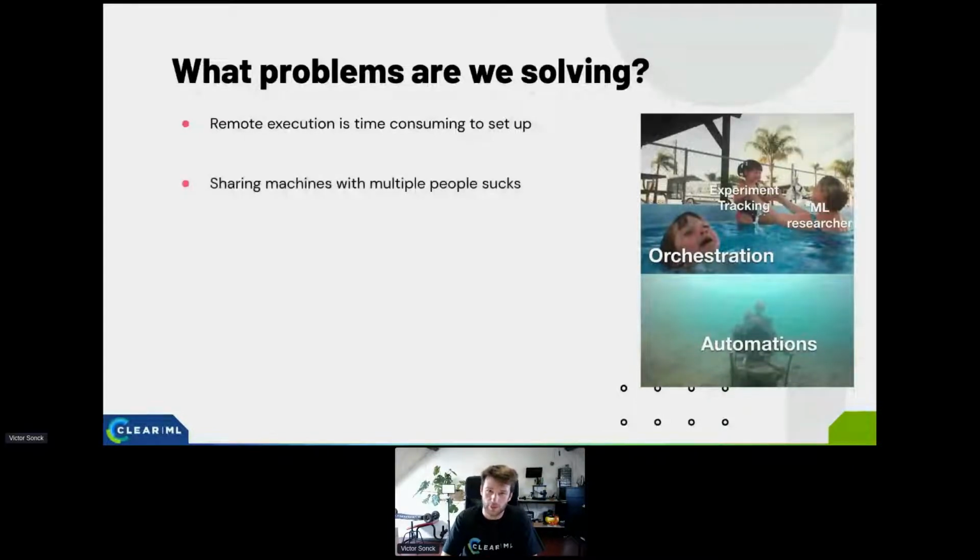Sharing machines with multiple people sucks. I've heard horror stories of faculty members not having queuing or anything like this, so everyone just SSH'd into the machine and killed each other's training scripts just to start running their own, because they had deadlines. Stuff like this, we don't want this. There are better tools out there that do this for you.